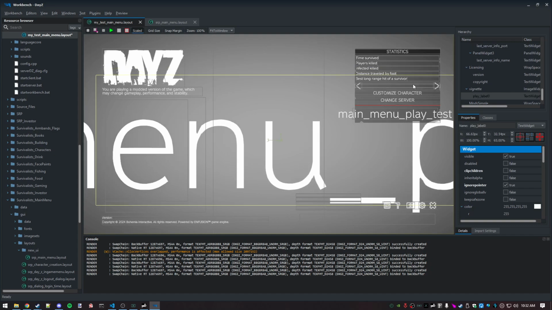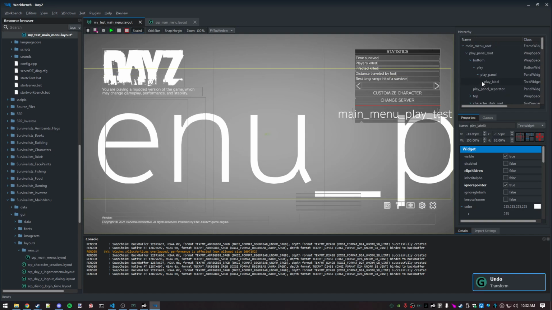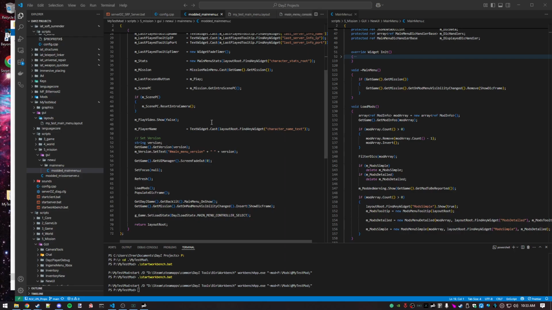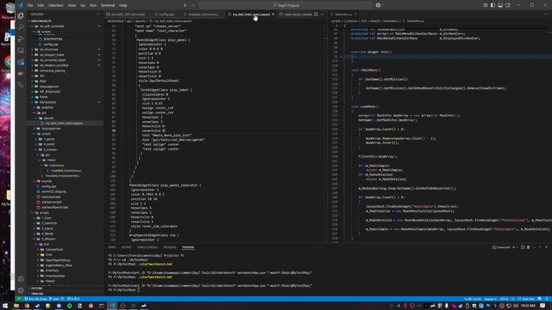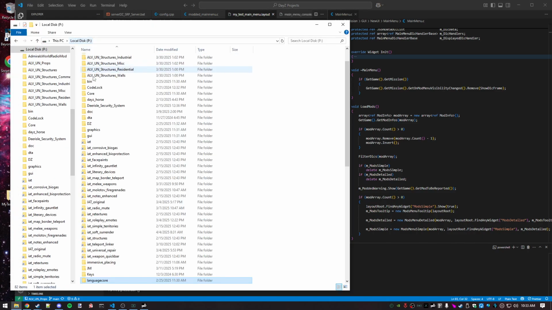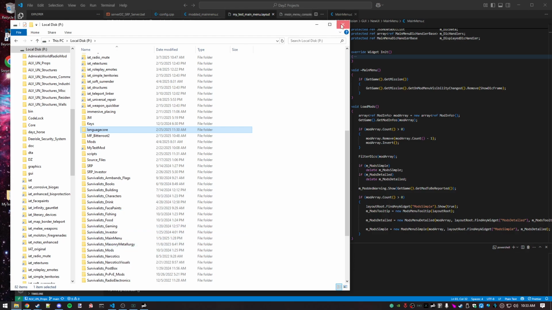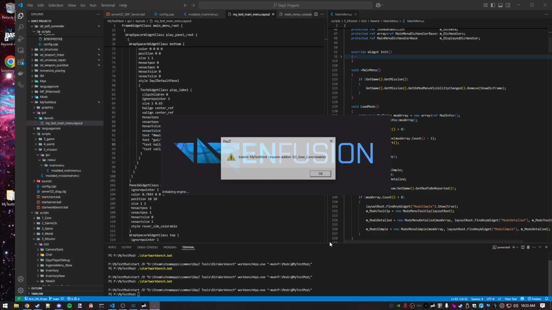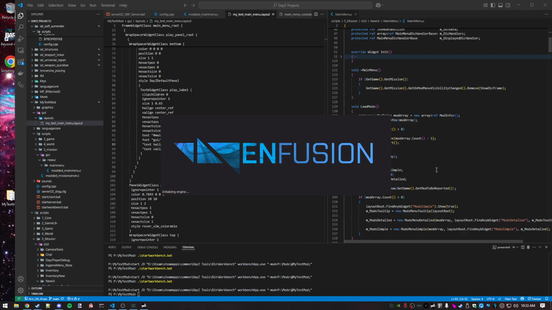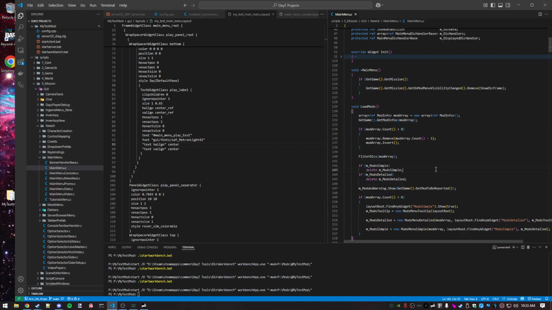Oh my god. Oh, I did 2 undos and it crashed. Ah, crap. That's one of the downfalls of Workbench. That's funny. Use Reforger.